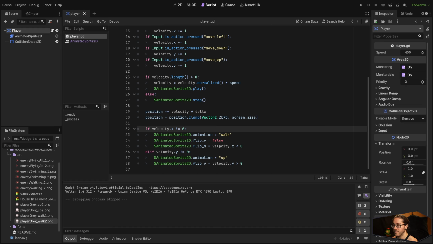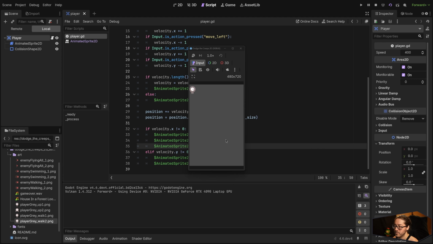Similarly here, if velocity.x is less than 0, that means we're moving to the left. And if we are moving to the left, we need to flip_h, or flip our sprite horizontally. That becomes true. It's true that we are moving to the left, therefore flip our sprite horizontally. So if we go down, we're flipped. We go up, we're not. We go to the left, we look to the left. We're now flipped horizontally. And if we're moving to the right, we're not flipped horizontally. It's false. And so we continue moving to the right.